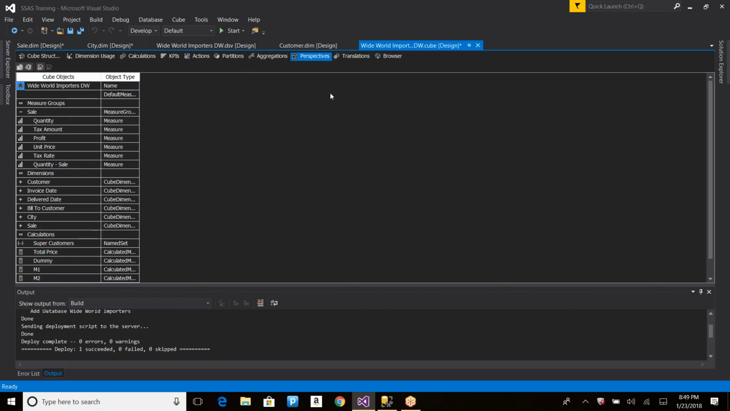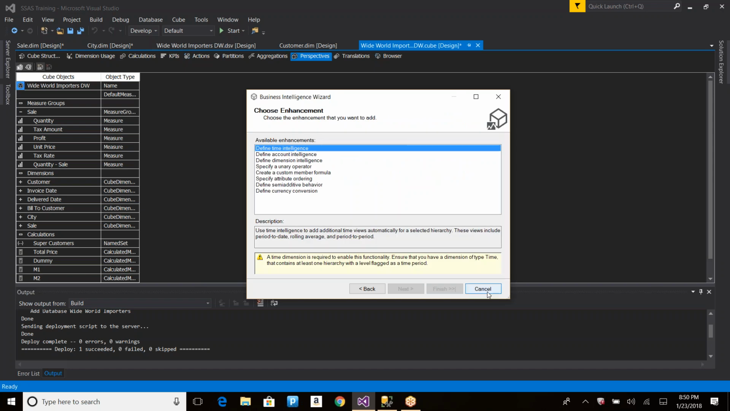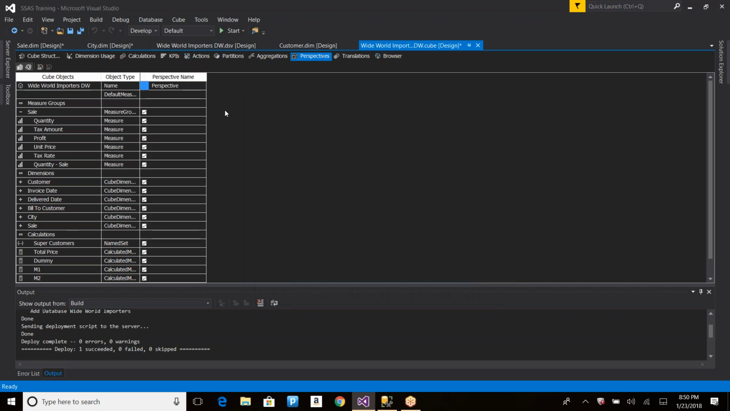Now let's see the perspectives. Perspectives are a concept where users can create a view on top of the cube. Let's say this is the default perspective. Whenever you create a cube, there will be one default perspective, and for the other things, you can create a new one. You can give it a name.